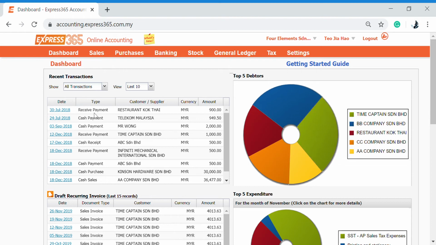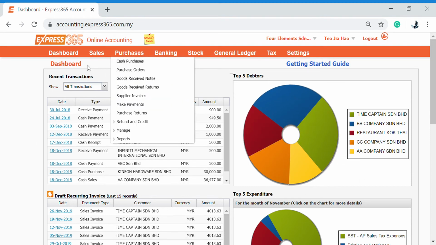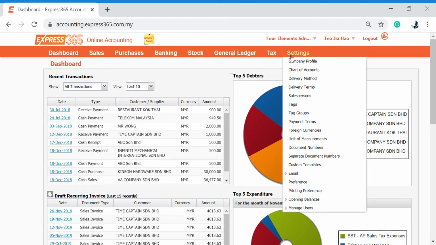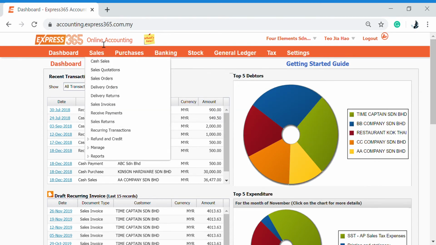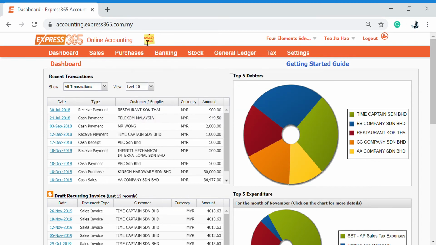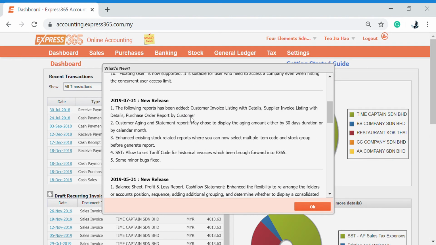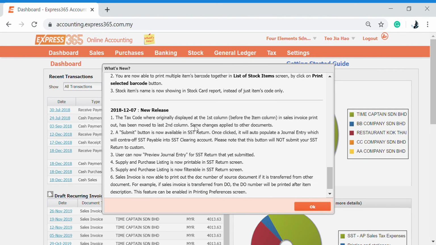In this system, we have quite a few modules. For example, we have the dashboard, sales, purchases, banking, stocks, general ledger, tax and settings. Before that, let's look at the top left corner. You can see the What's New icon here. Just click on this, and you can find the new release from our developer.